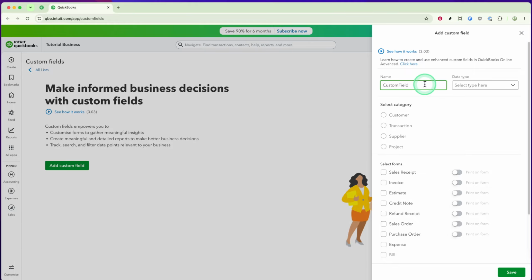Once you've named your field, it's time to choose the data type. QuickBooks lets you pick from several options, including text, number, date, or drop-down list. Think about the kind of information you'll be entering in this field. For instance, if you're tracking dates, select the date option. If it's a list of predefined choices, such as categories, go with a drop-down list.